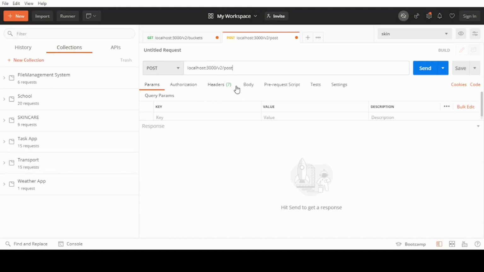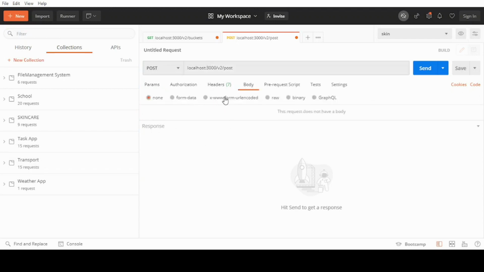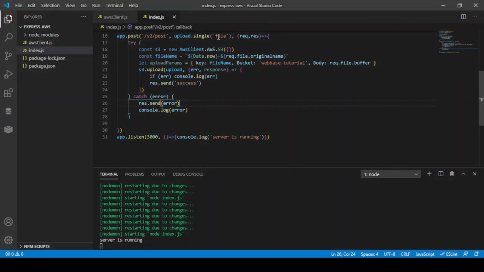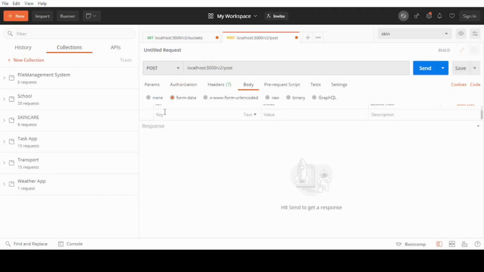Now for the file we want to upload, we go to the body, and we go to form data. So key. This key has to be what you put in your code right here at this point. So the key has to be named file. That is what Multer is going to look for. That's what Multer expects. So we're going to name this file.